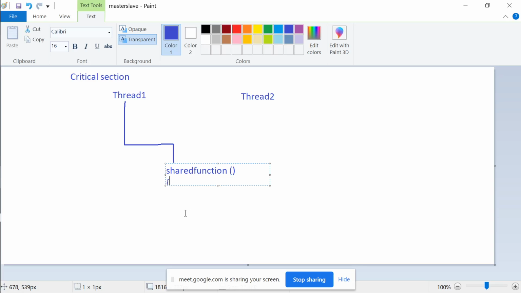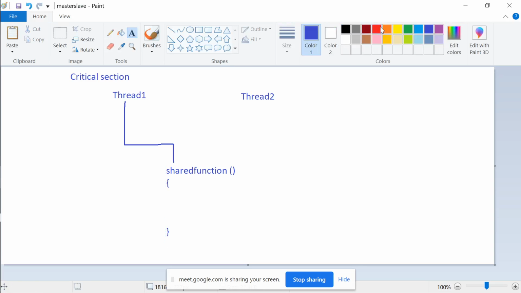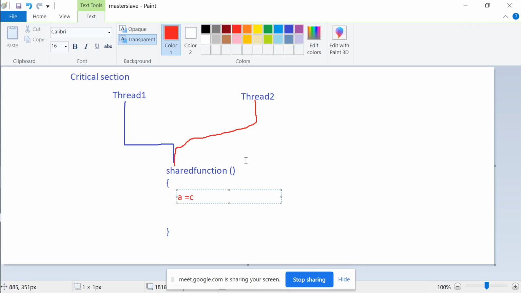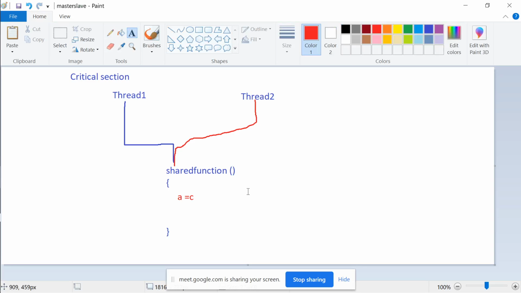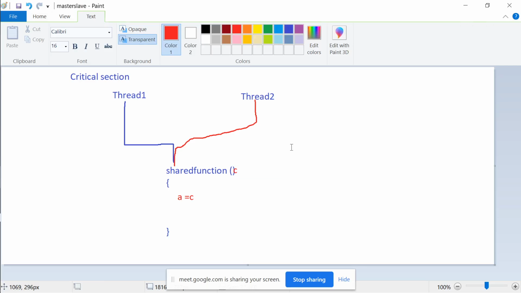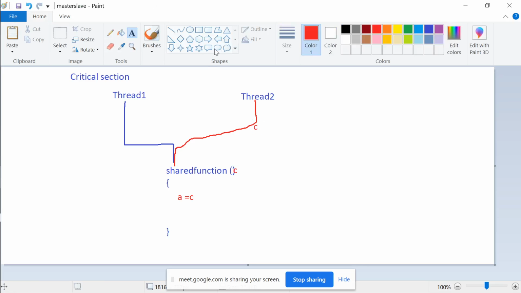Okay, which does something common, like, let's say, and at the same time this thread also runs parallelly fine, but at one point this fellow also calls the shared function. Now if both of them are executing the shared function, and here you have said let's say a is equal to c, and you're passing c as an input parameter inside your function. So this fellow is also giving you c, and this fellow is also giving you c.